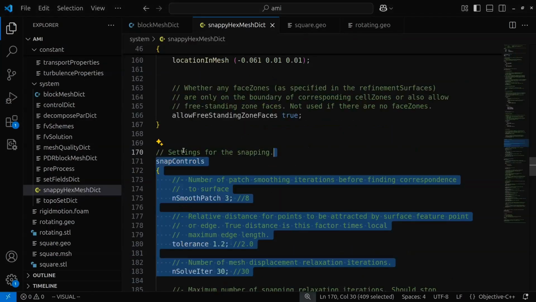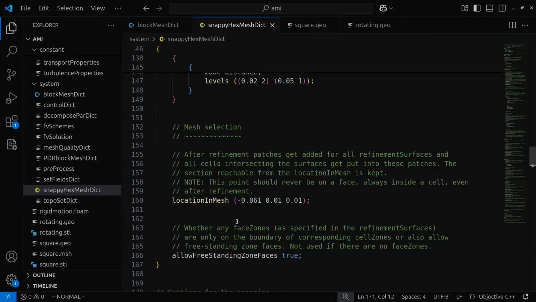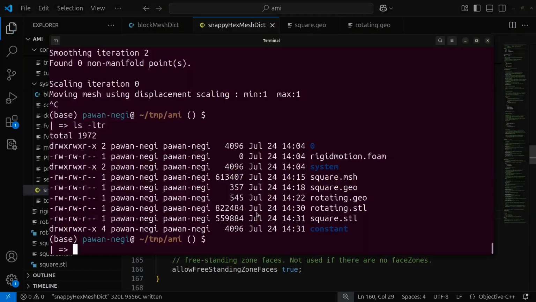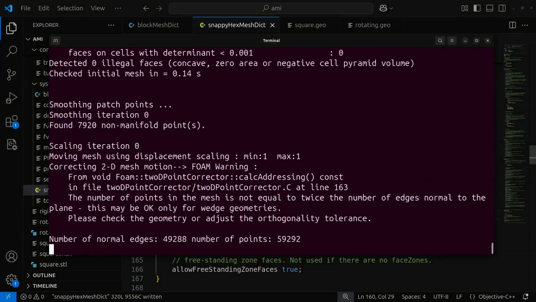There is some problem. Let me try to fix that. The location in mesh we have not set correctly. This should be outside the rotating zone. Rotating zone, it has negative 0.15. I'll select something like this. Once I do this, then also the same problem.